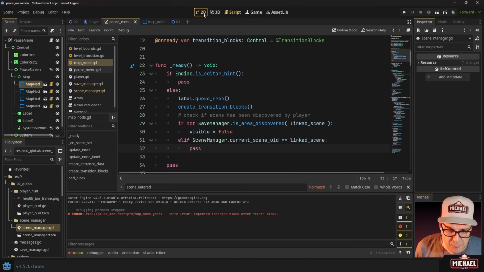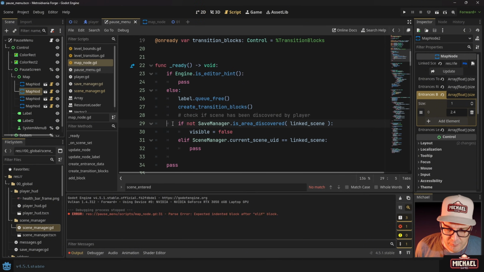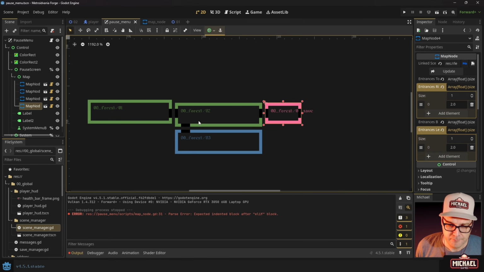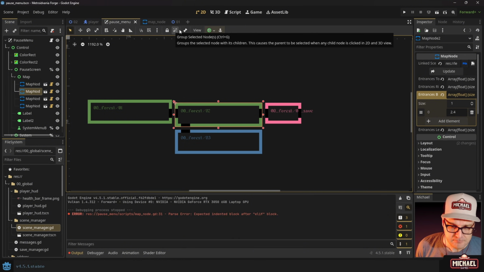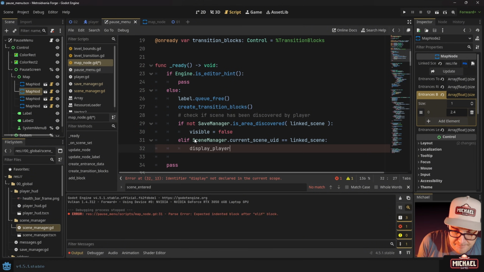So if we look back at our pause menu, when we're in Forest 2, this check is going to go, okay, have we discovered it? Yeah, the answer is going to be yes. So then it's going to say, okay, well, is that the current scene UID? Each node is going to ask that question, right? Hey, am I the current scene UID? No. Am I the current scene UID? This one's going to say yes. All the others are going to say no. Okay, or true or false, right? So then if it is, then instead of pass right here, we'll create yet one more function, the final function, I think, and that's to display player location.